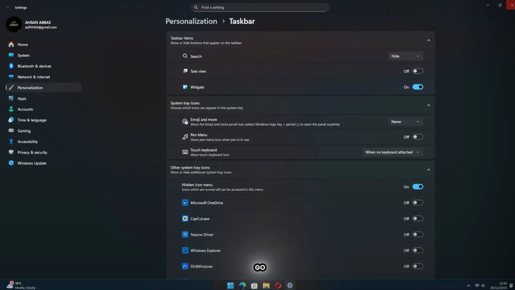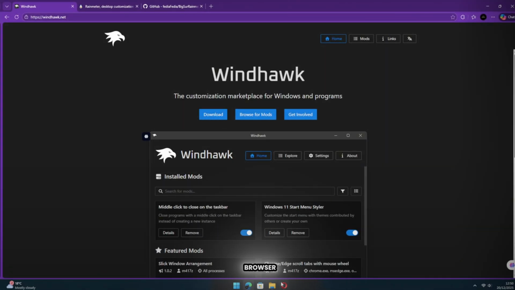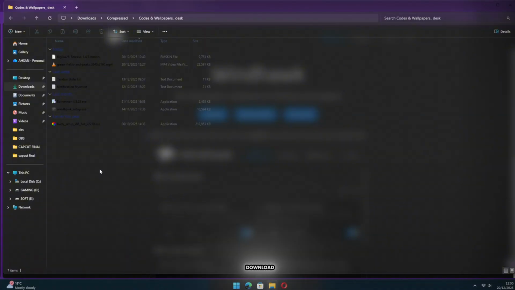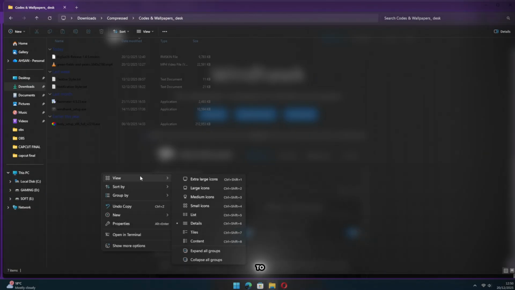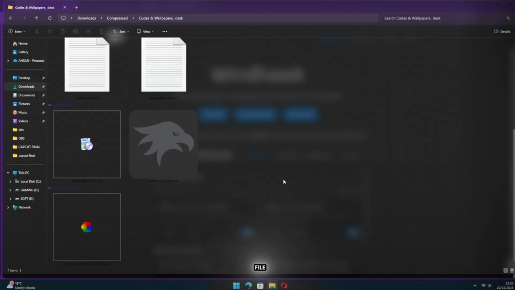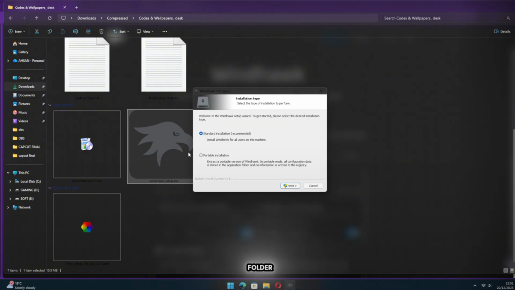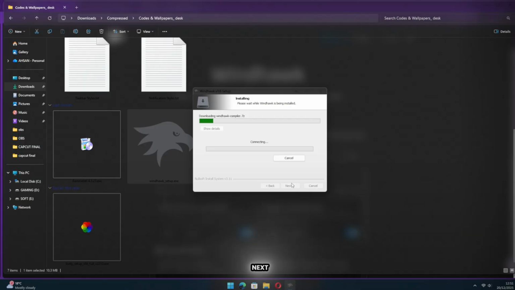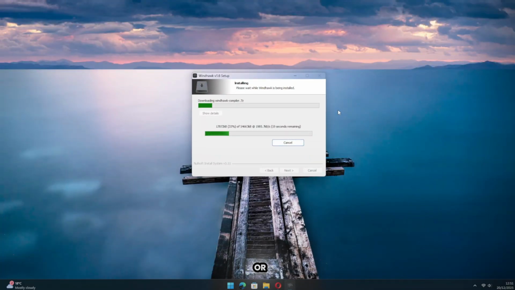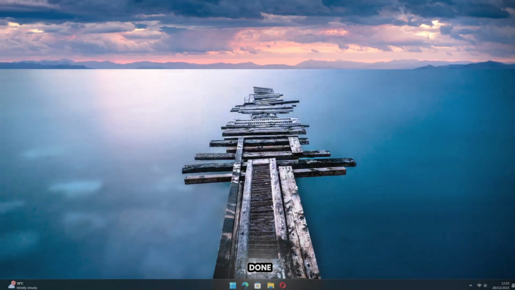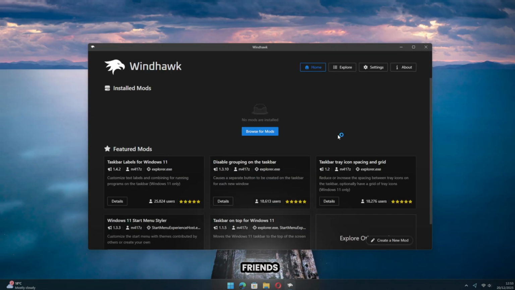Now, first, go to Start, open your browser, and search for Windhawk. Download it. But don't worry, I've also provided a Google Drive link in the description to download everything in one file. Now, open the folder and install Windhawk. Simply click Next, Next, Next. It may take some time to download a few files or resources. Once it's done, Windhawk will open, my friends.